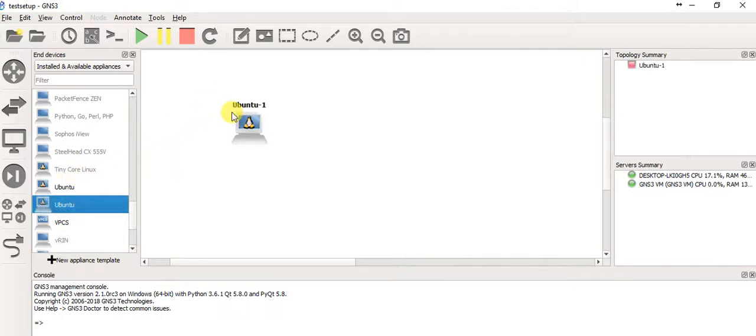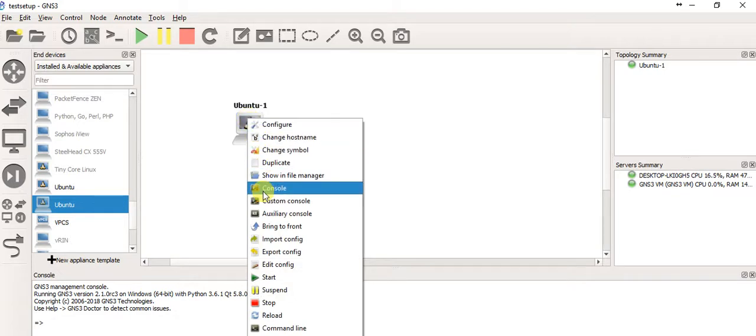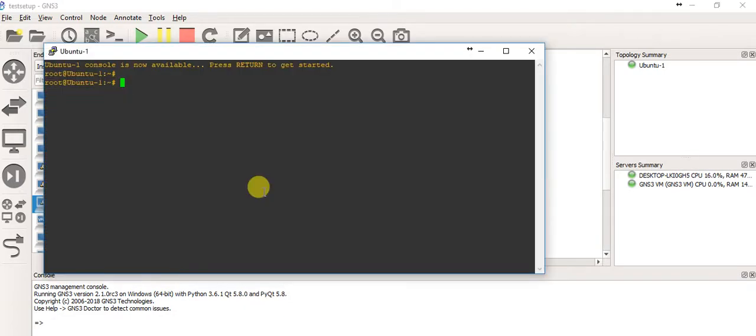So now you have a device called Ubuntu on your screen. If you want to start this Ubuntu machine, which is running on VMware right now, just click on start. You can see on the right it has become green. If you want to connect to the console of this Ubuntu, click on console, and you are in.